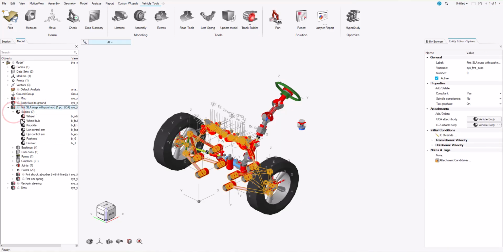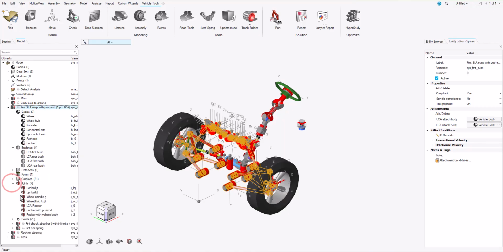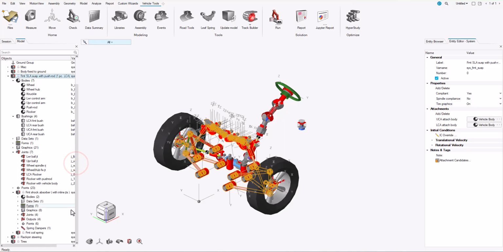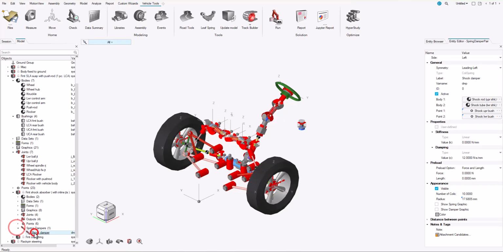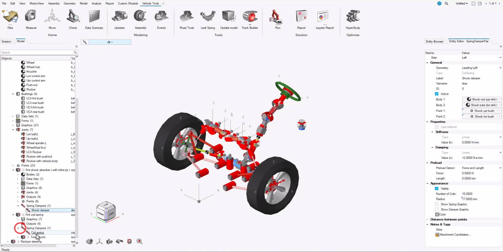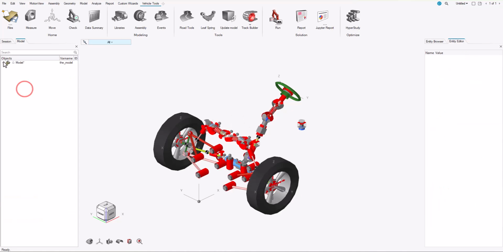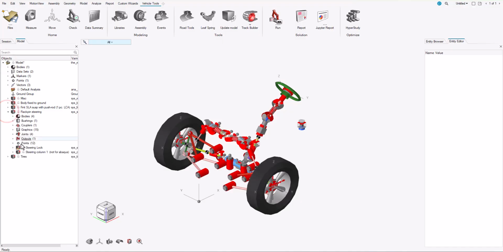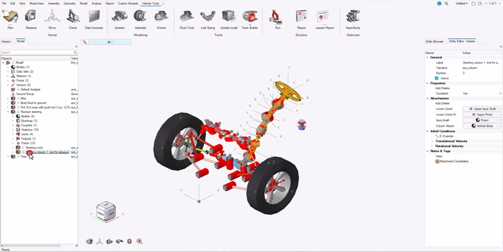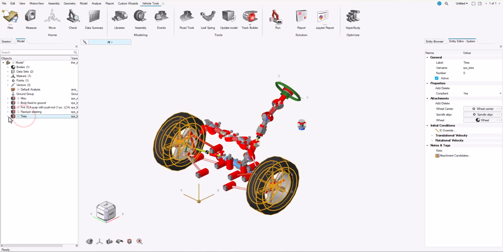Now the main one, which is the front suspension system. It includes all the corresponding bodies, control arms, push rods, rockers, bushings, as well as a few other sub-assemblies for the shock absorber and the front coil spring. We also have a well-defined system for the rack and the steering column. Last, we have a system for tires.